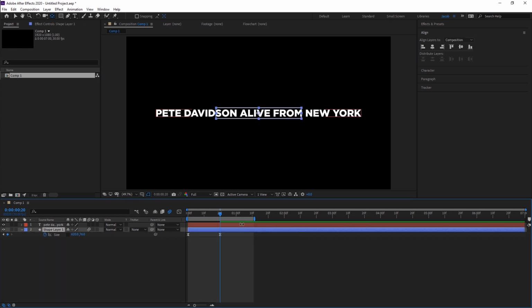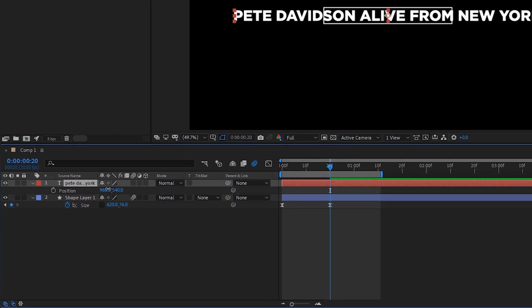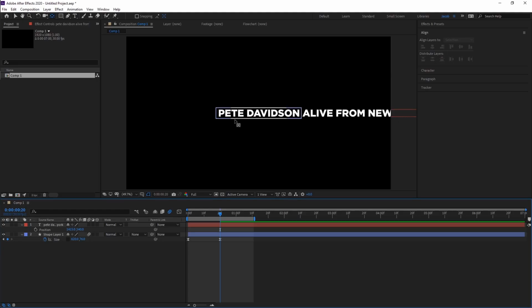Let me just close this and we're going to highlight our text and hit P for position. We're going to set the position to 1415. Basically at this position, we have just the name perfectly centered in between this rectangle. If you're doing a different one, you just want to make sure it's nice and spaced out.